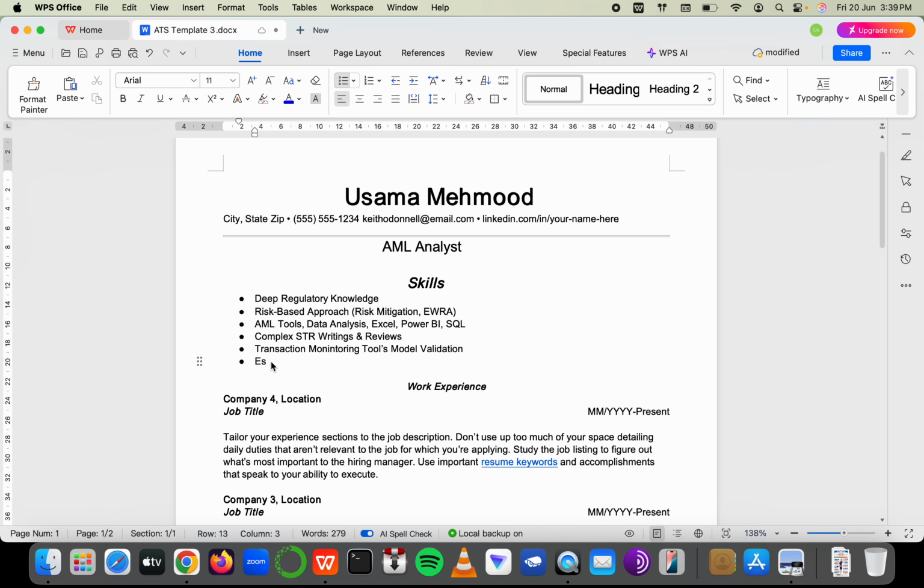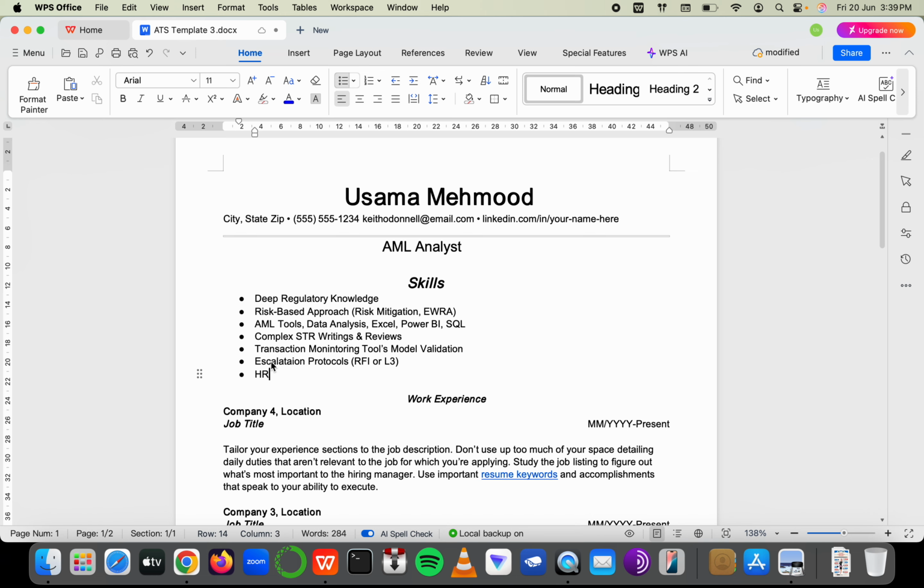Next, escalation. We have developed escalation models or escalation protocols: L3 level escalation, L2 levels, RFIs, converting your alerts to cases. You cannot mention high risk client or high risk customer as HRC this way. You have to go with the full form, high risk customers, and then mention their abbreviation, so that if they use either in the job description, hopefully both will help you pick your resume.